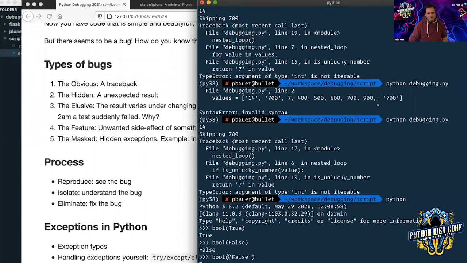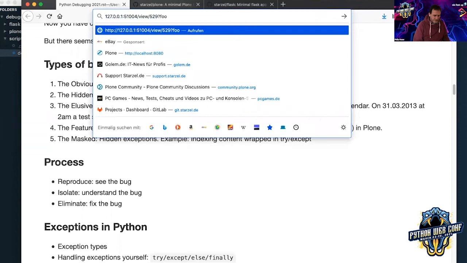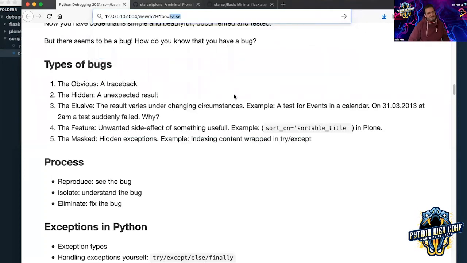Because what happens, for example, when you add a query string to a URL, like whatever parameter equals true or false, usually web frameworks turn these into a string. So if you say in your browser, foo equals false, foo will be true because false is a string. So that's important. And if you do web development, this will happen to you a couple of times.